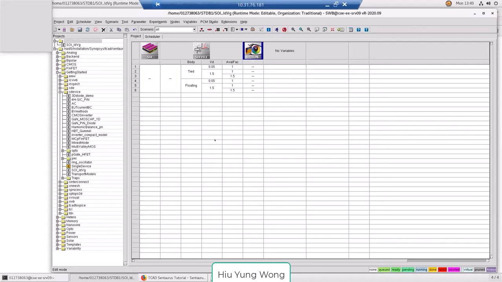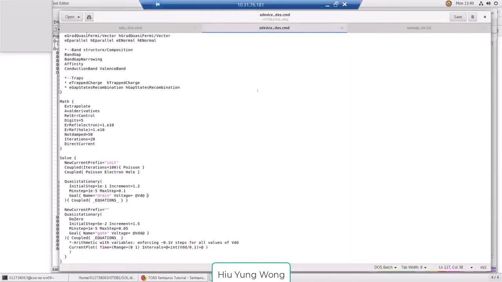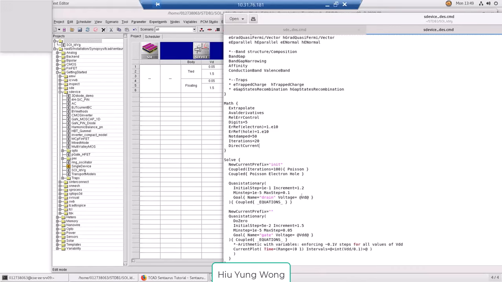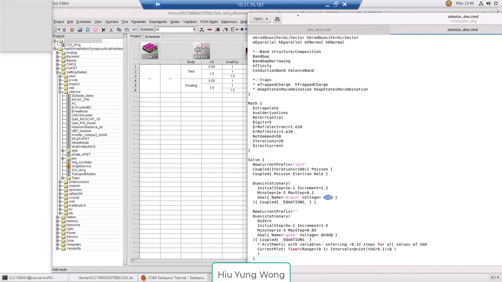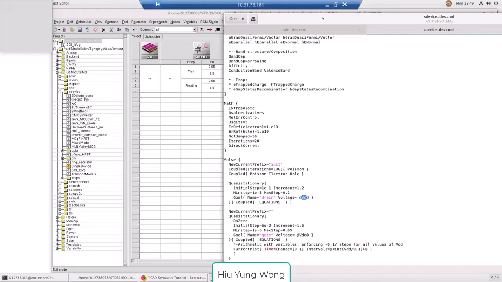Okay, but there's one very interesting thing. How about all these variables here? We call them parameters. If you try to open S device, right-click, edit commands, you do find some variables that correlate to this one. For example, VD. I have a VD here. Let's only look at VD because I can only see it here, right?